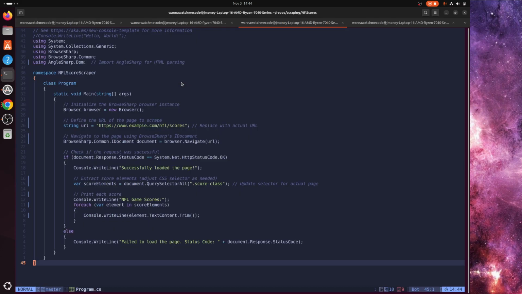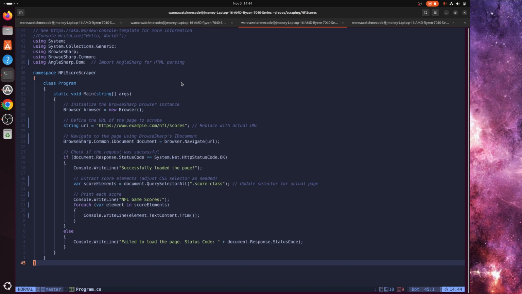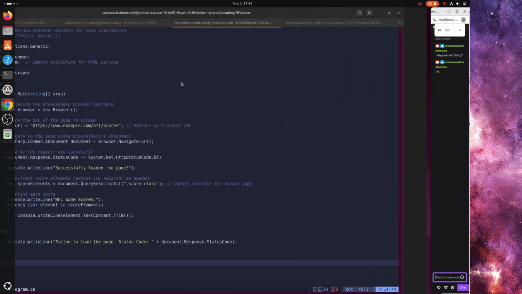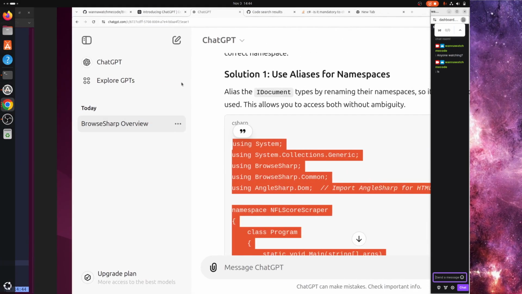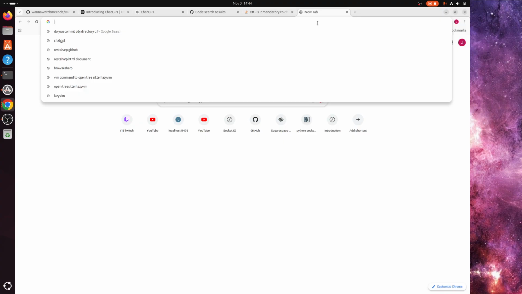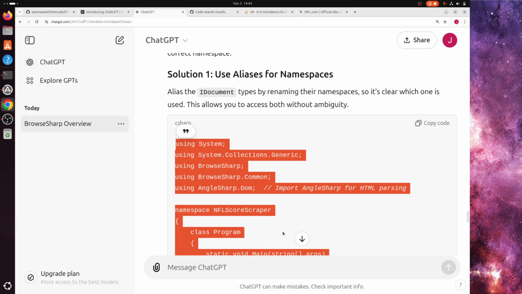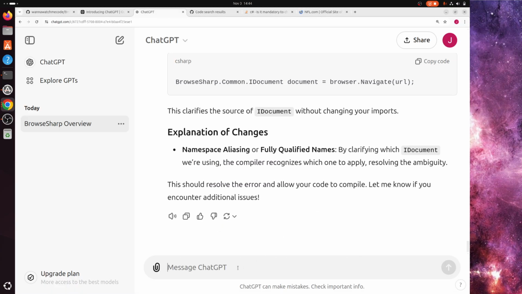Failed to load page, status code not found. Okay, yeah, that worked. I mean, it's not a real page, so that's fine. Okay, let's go. NFL.com. Can you update this to use NFL.com?